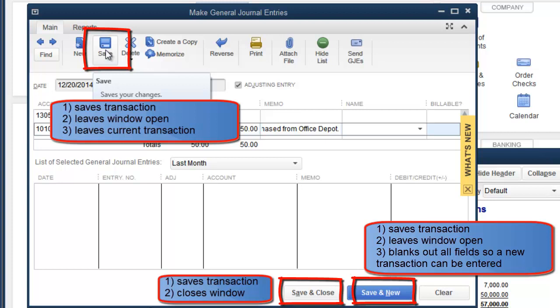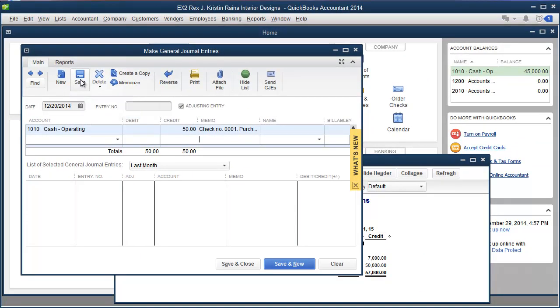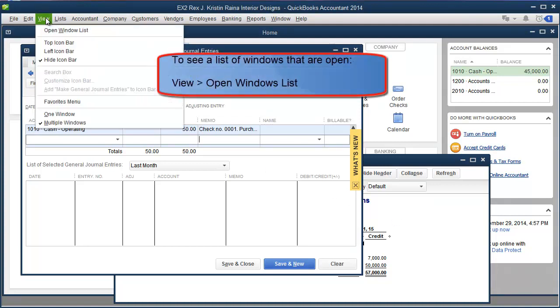But before I save, I want to display the trial balance at the same time. To view the trial balance report, I could simply click here to bring it to the front, but it's often buried behind these other windows. So I want to see a list of the windows I have open. To do so, I click on View Open Windows List. The textbook does not tell you about this handy feature, so I recommend you write down those steps in your notes.